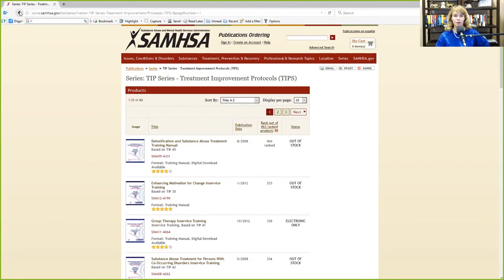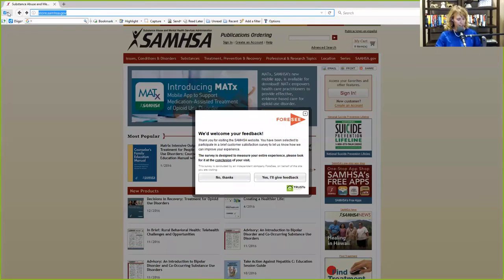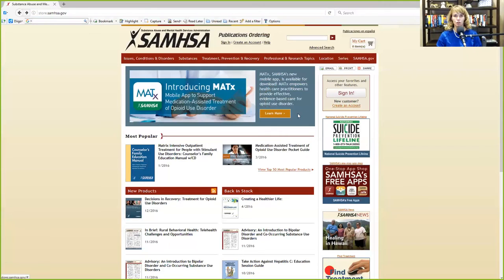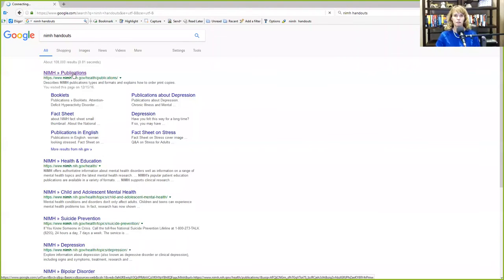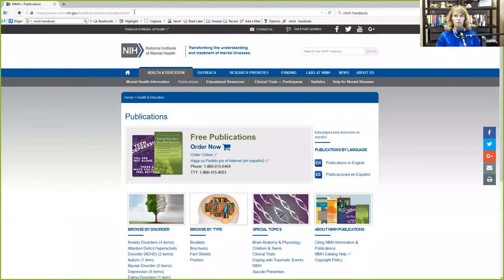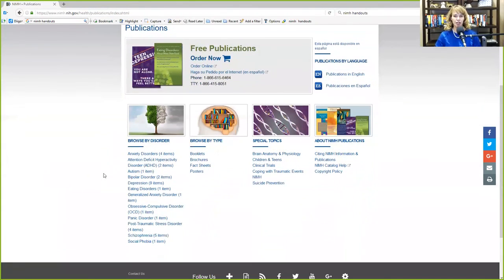So I will give you this. And one last one. Here are your National Institute of Mental Health publications. Again, order them. They'll send them to you for free. Nice, glossy, pretty things to hand out for patient education.